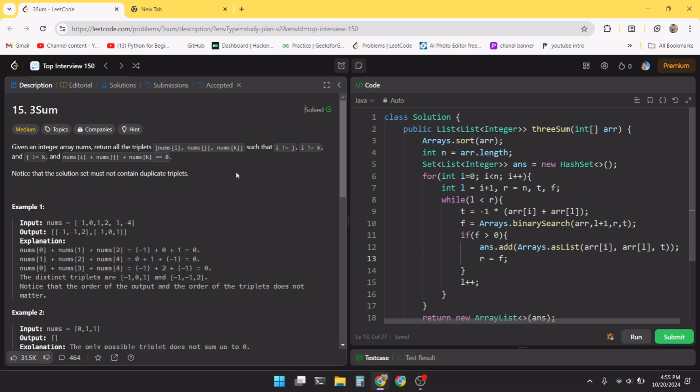We are going to solve this three sum problem. I will explain the question statement and then we'll see the answer, this code which I have written. The question is pretty simple.